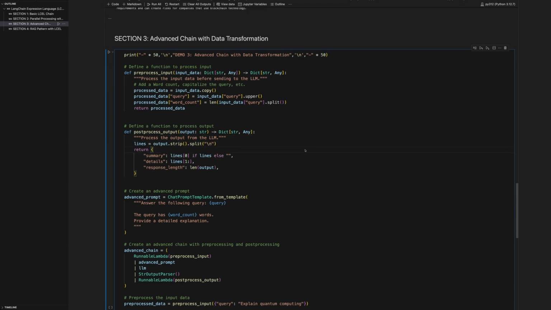The next method is the post-processing method, or the output processing method. What we do at first is we're going to strip away any of the leading or trailing white spaces and then split into new lines. Finally, we're going to return a dictionary with the summary being equal to the first word, or an empty string if it doesn't exist. And then details would be everything after that. Response length is just the length of that output, so the length of the response.